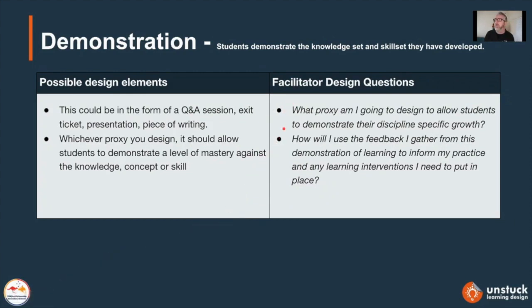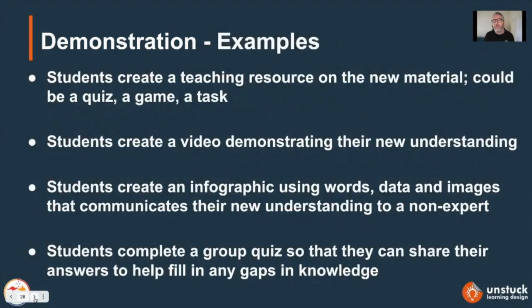So some of your questions around your design might be, well, what proxy am I going to design to allow students to demonstrate their discipline-specific growth? How will I use the feedback I gather from this demonstration of learning to inform my practice and any learning interventions I need to put in place? So some useful design questions there for you.